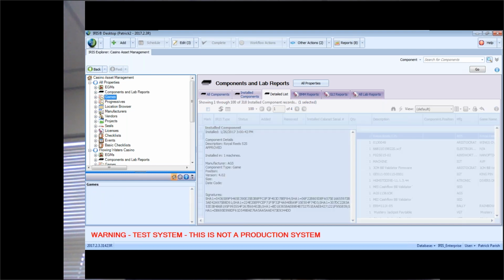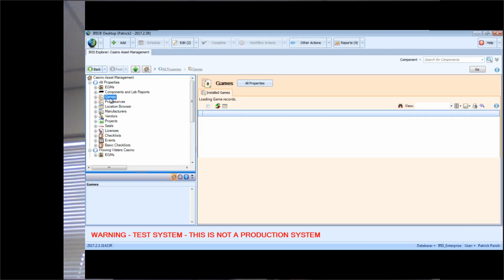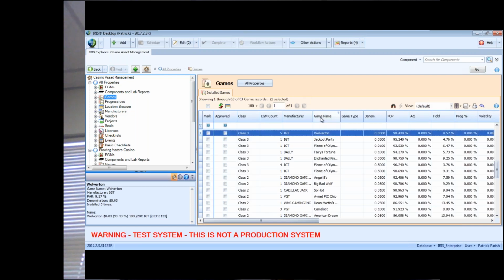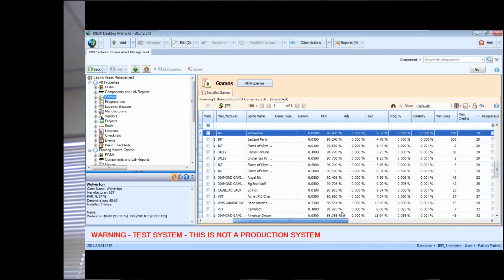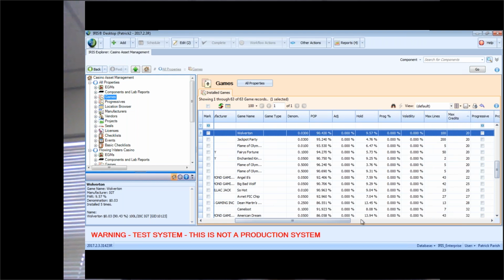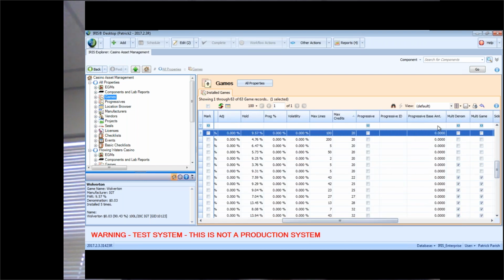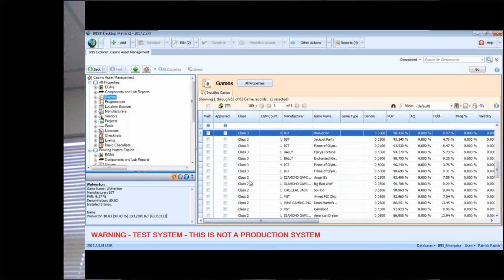Now I'll click on the Games tab. This is all of the game information that's installed in machines. The game information is the game name, manufacturer, the denom, the payback percentages, the progressive percentage if we're pulling it in, max lines, max credits, whether it's progressive, multi-denom, or multi-game. All of this information gets pulled in from your slot system as part of the daily import.